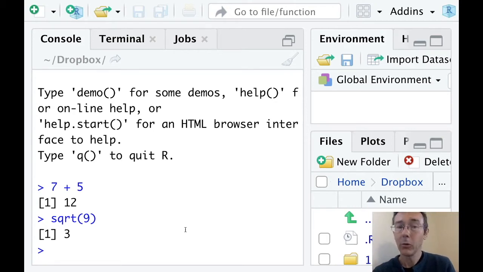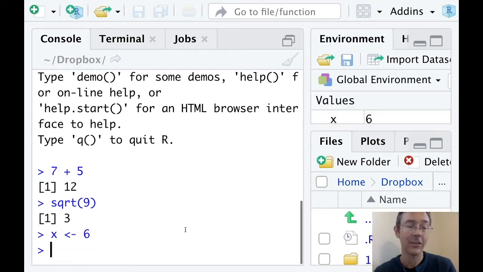The next thing that we want to do is to start using variables. So, for example, let's define a variable x, and let's assign it to be the number 6. So the assignment operator in R is this left arrow. It's a less than sign followed by a dash. Notice, by the way, that I'm putting spaces between my variables and my operators and my numbers. That's just style, makes things a little bit more readable. R is going to ignore spaces.